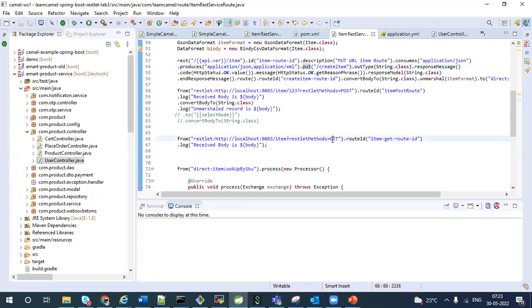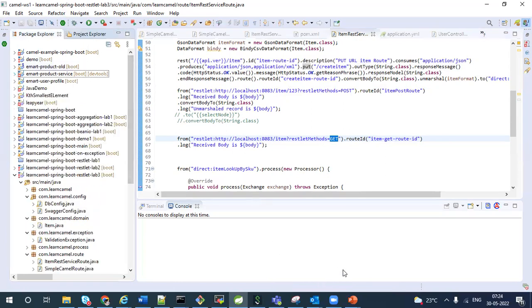And if I am using DELETE, it will delete some records from the database. It will delete the resource actually.